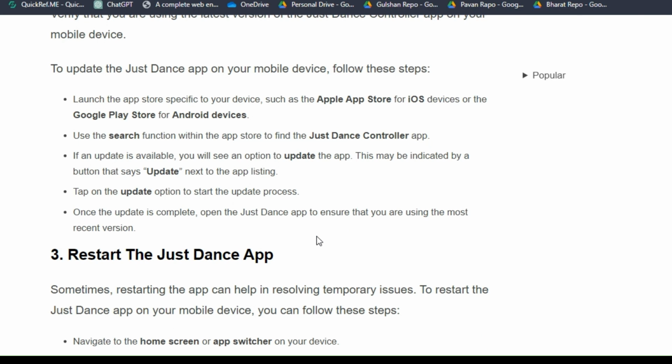Use the search function within the App Store to find the Just Dance controller app, and if an update is available, you will see an option to update the app. This might be indicated by a button that says Update next to the app listing. Tap on the update option to start the updating process. Once the update is complete, open the Just Dance app to ensure that you are using the most recent version.